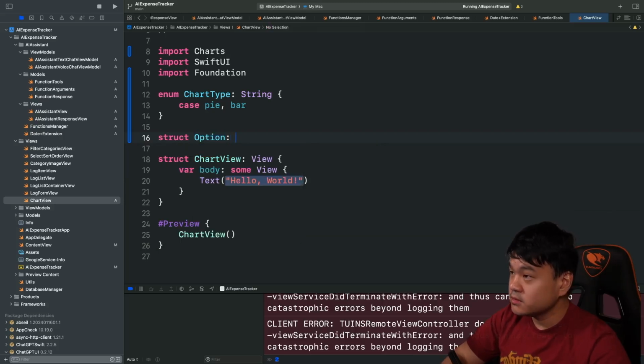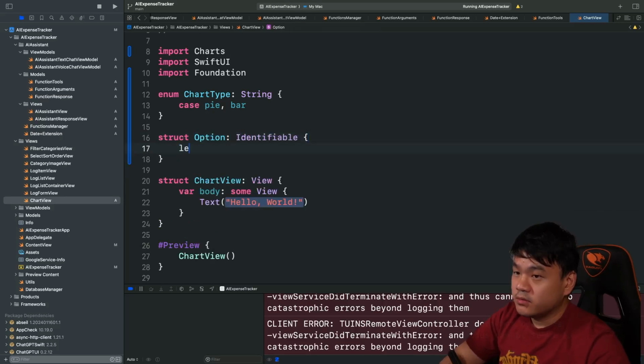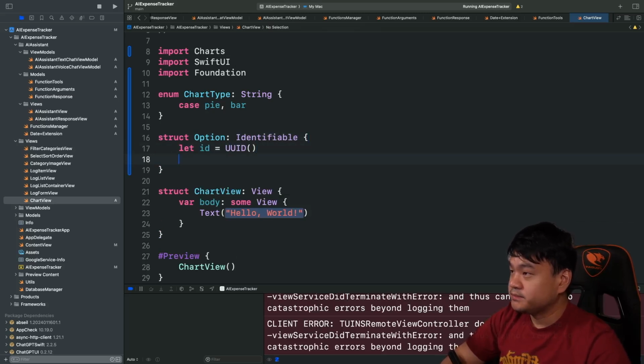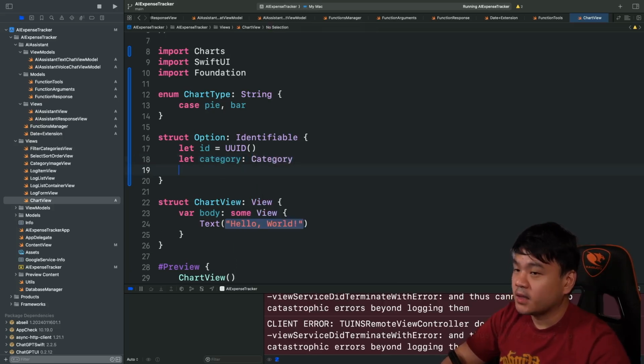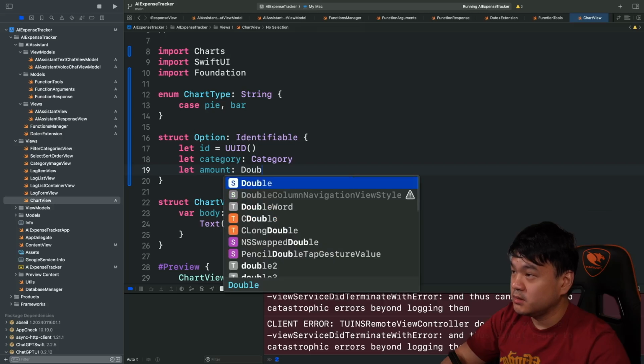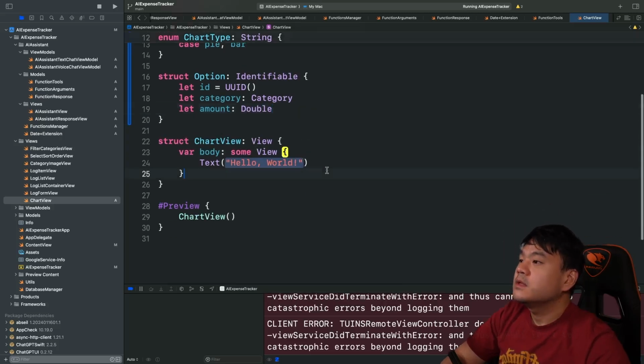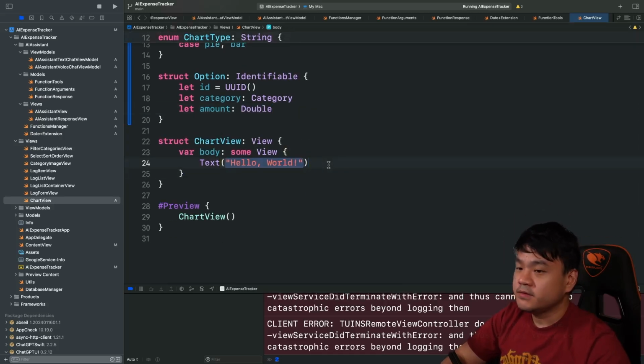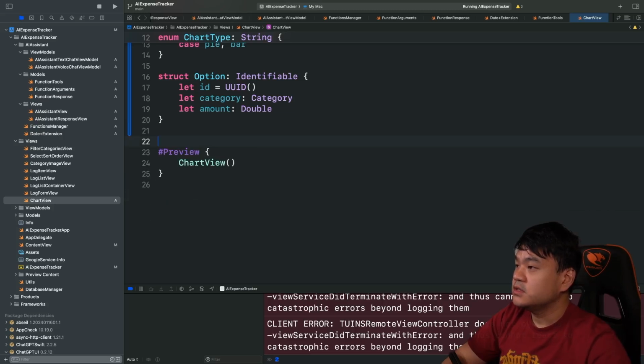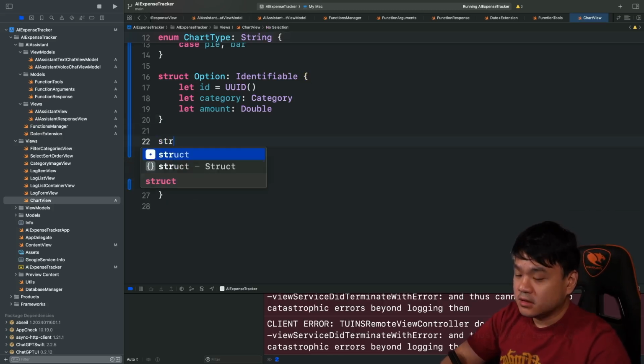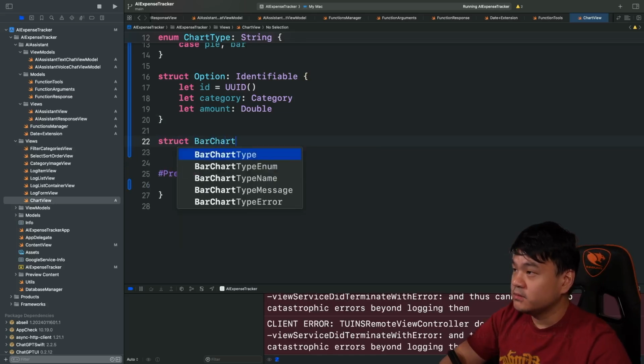Give the name Option, Identifiable. So we will have the ID, UUID, and the category. This will be the Category enum, and the amount, just a Double. Okay, now we have this. We don't need this actually, so let's remove that. So first, let's declare the bar chart view.